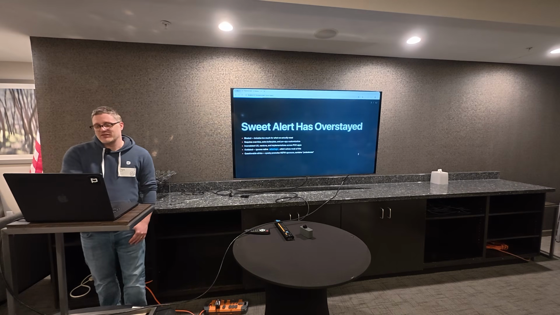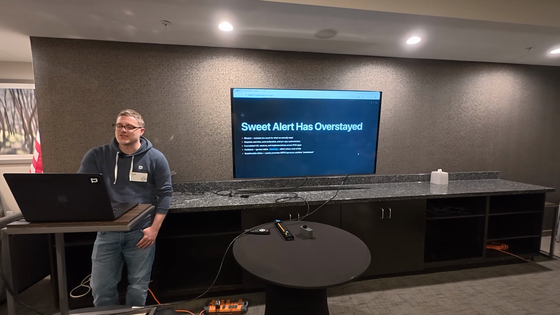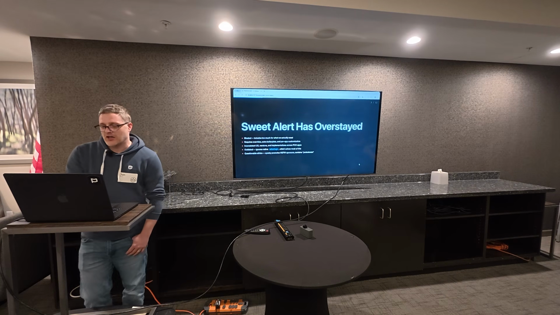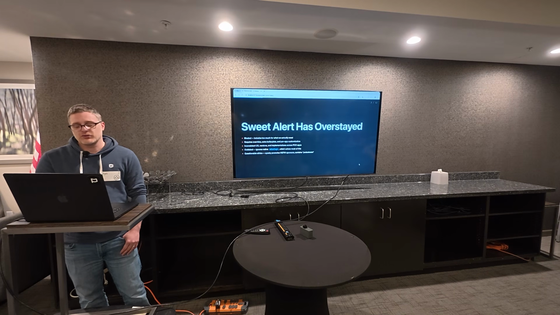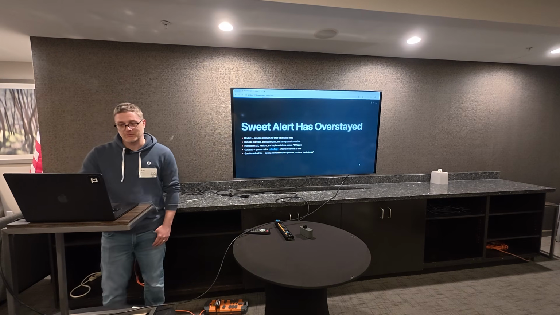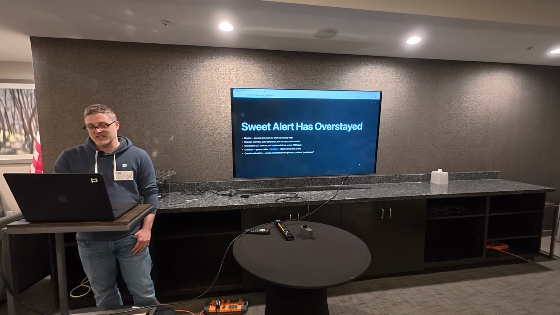Inconsistent UX. We've extended SweetAlert in ways that don't necessarily follow suit with Tapestry design specs. That also leads to inconsistency. It's outdated. It was written before Dialog had real browser support, and I don't believe the versions of SweetAlert that we're using is using Dialog. I could be wrong. Maybe there's just some versions that aren't using it.